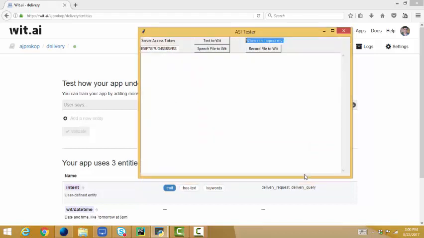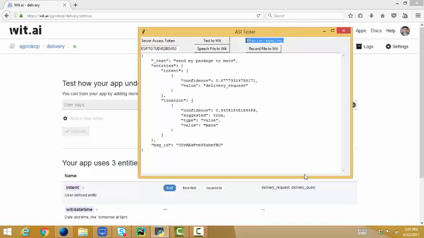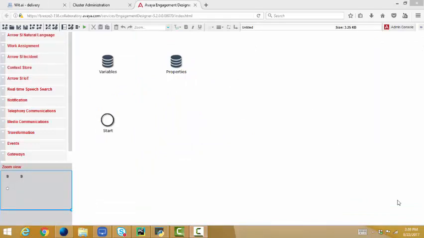Send my package to Mars. And notice how Wit has responded back with send my package to Mars, so it did a speech to text representation. It knows this is a request, and it knows the value is Mars. That's really pretty cool. Okay, let's make this fun.